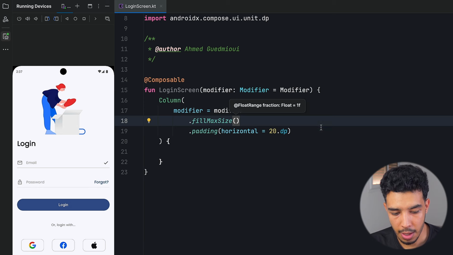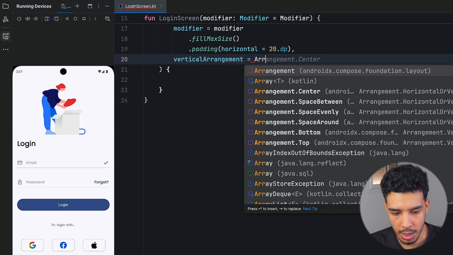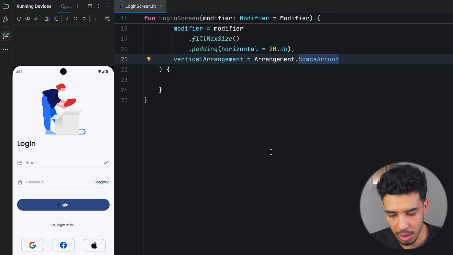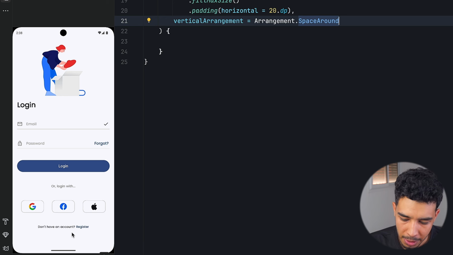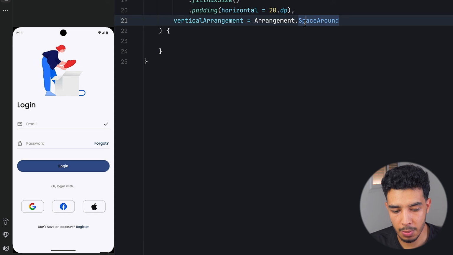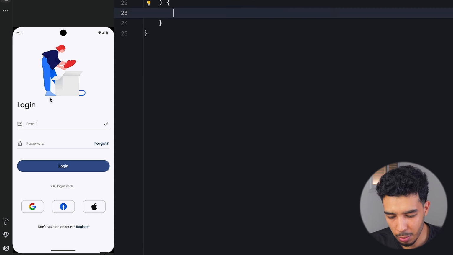Well, let's give it now the fillmax size from here. So fillmax size, and then we want to give it a vertical arrangement dot space around, which means take all the available space. You may say there is too much space in the bottom there because I added a little bit of a box with a spacer there. So we have an equal space between all the items, and we take all the available space with this spacer on. Now we want to put this image and this text, but we might find that there is too much space between them, just like this.